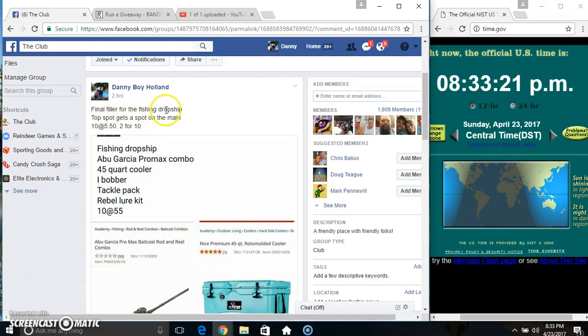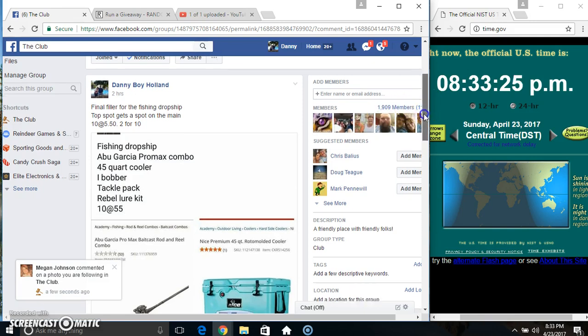Everyone, this is the final filler for the fishing drop ship. Top spot gets a spot on the main. 10 at 550, 2 for 10. Thanks for the fill, everyone.